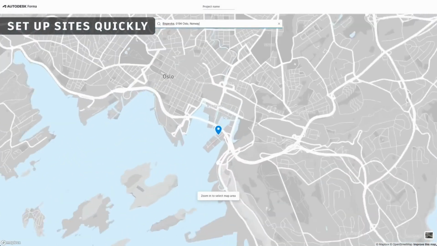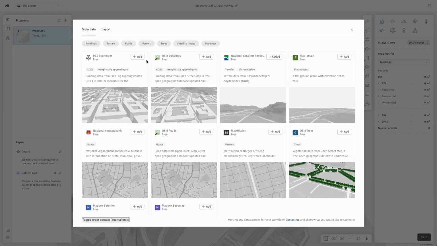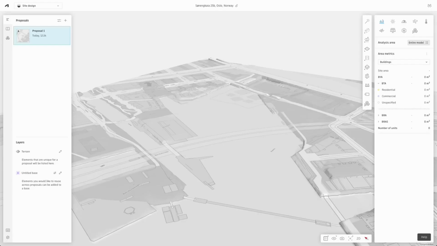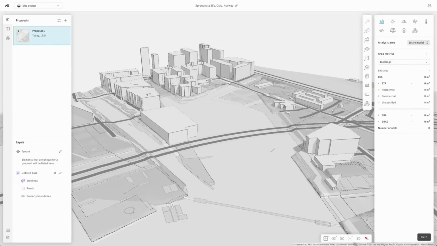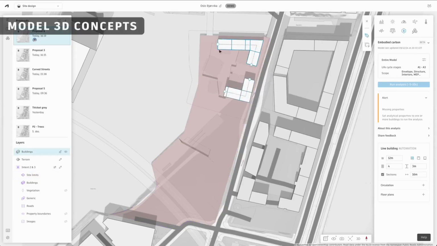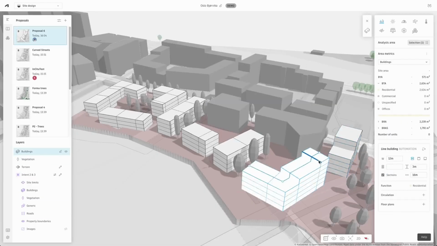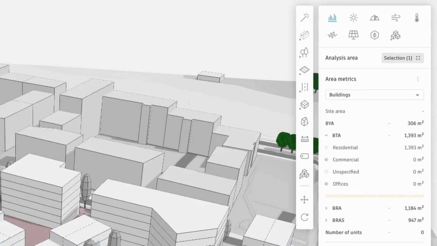With Forma running in your browser, you can quickly set up a geolocated site and access real-world contextual data, enabling you and your team to model informed 3D designs in minutes. Create and explore a multitude of concepts by using intuitive drawing tools. Make adjustments, add floor plans, and get instant area metrics.